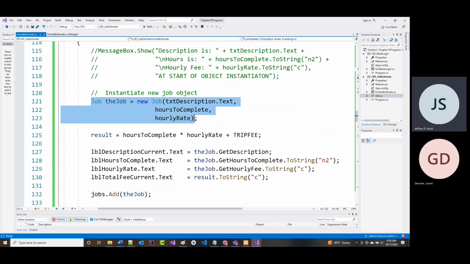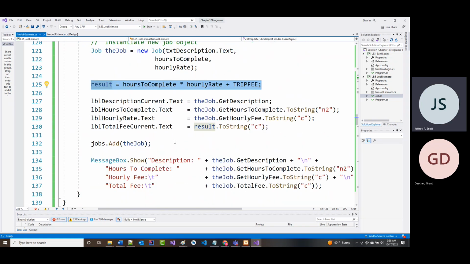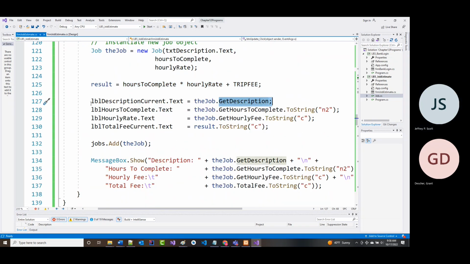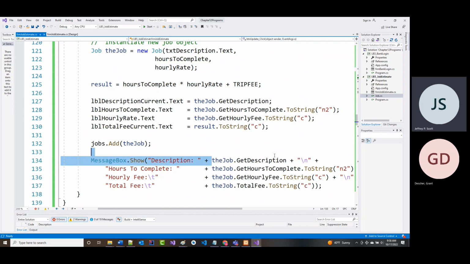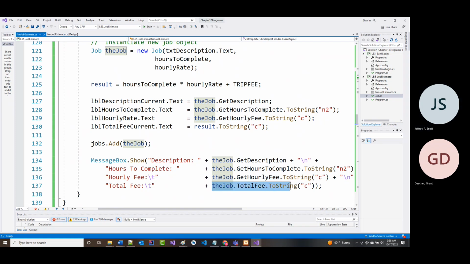So I am still coming in here and instantiating or creating a new job object. The result is going to be my final total. And now notice that I can call get description to grab that description, get hours to complete to grab the hours to complete, and get hourly rate to grab the hourly rate. And the result is just what I did up here. All right. So all of that stuff right now, everything that's in here. Now notice that when I'm adding it afterwards, I'm printing out what's in there. So the description, the hours to complete, the hourly fee, and the total fee.